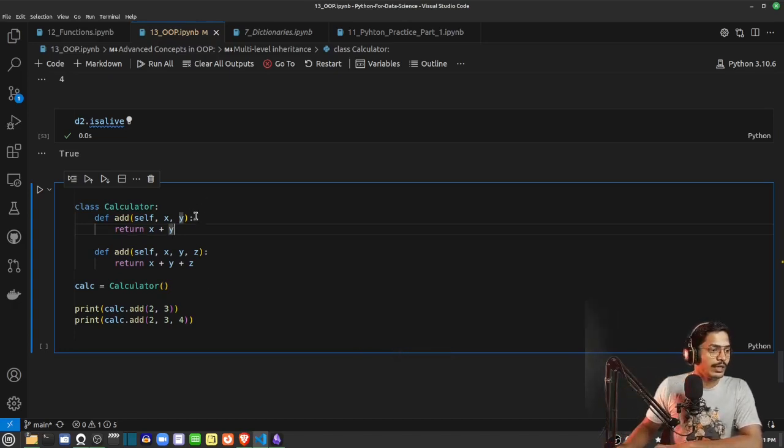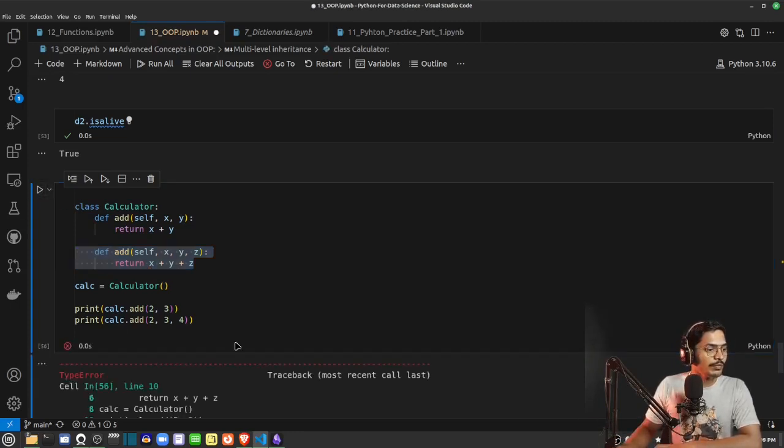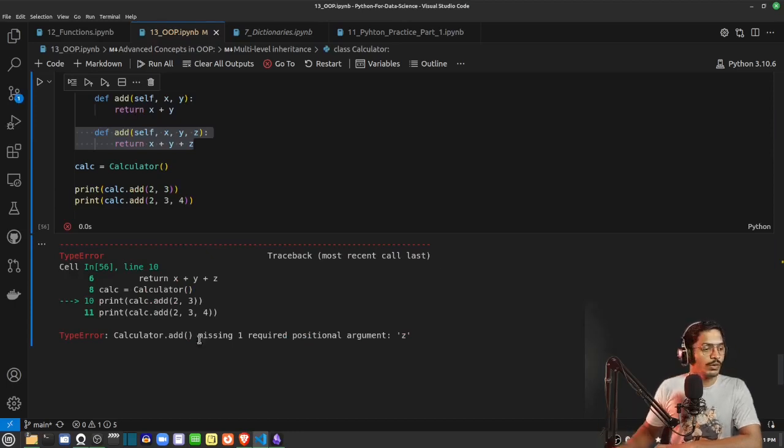Let's say I have this add(self, x, y) in here, and if I just give two parameters, then it will execute this method. If I give three parameters, then it will execute this method. Ideally this should happen, but Python natively does not support the method overloading concept. So if I try to run this one, it gives me an error saying Calculator.add missing one required positional argument z.